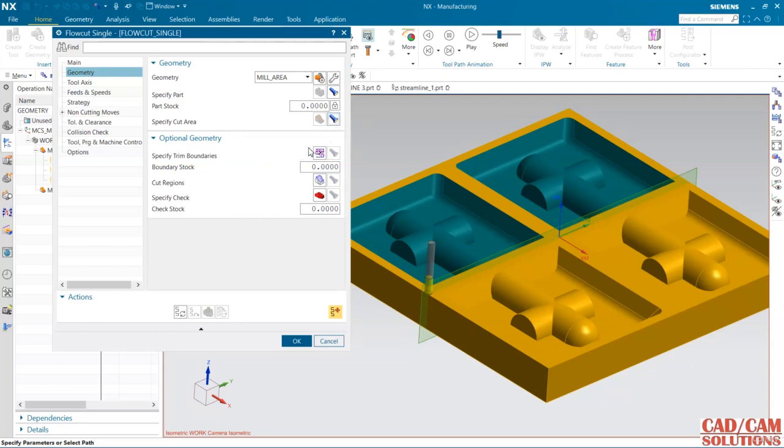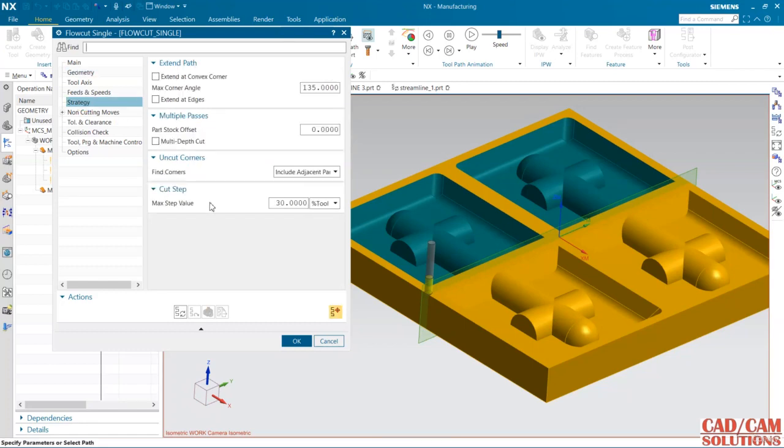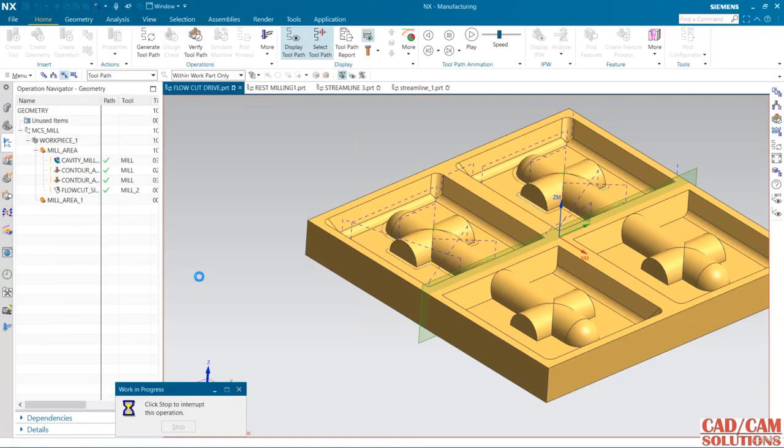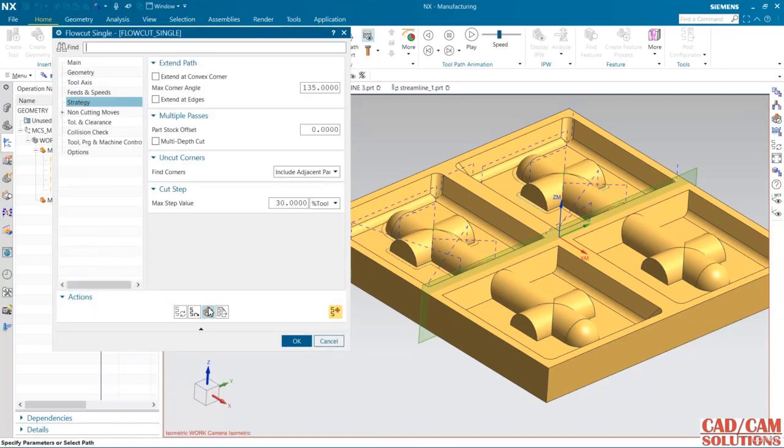So trim, if you want to add any trim boundary, we can add, otherwise just leave it. And the rest of the options are the same. Undercut corner, if there is any undercut corner, we can find with this. Generate, let's see the preview, and see this.